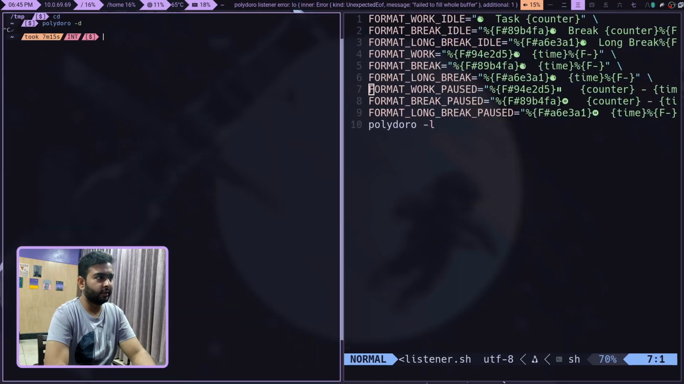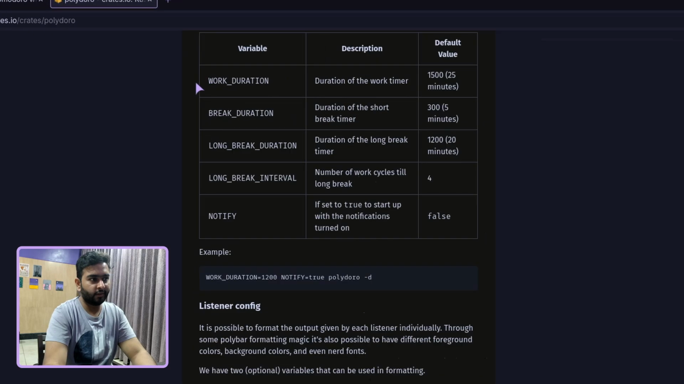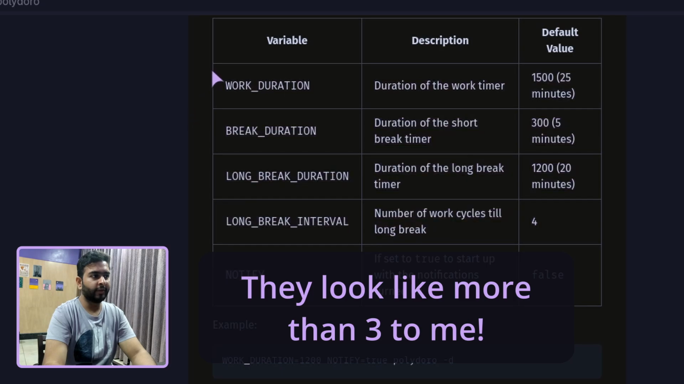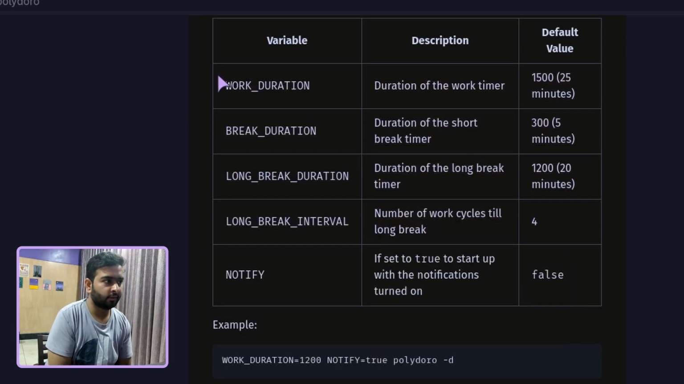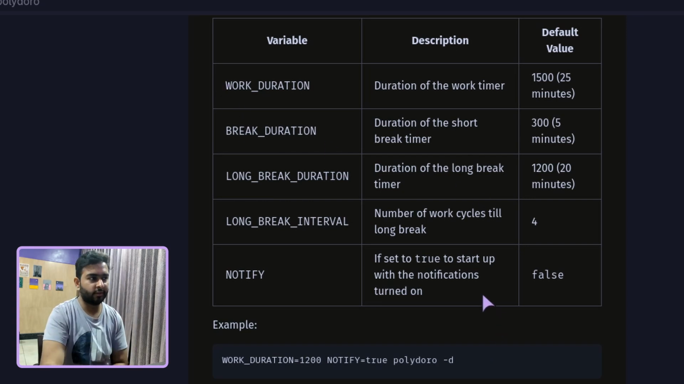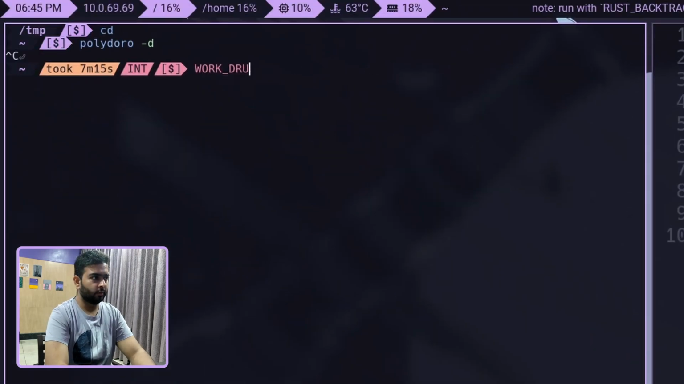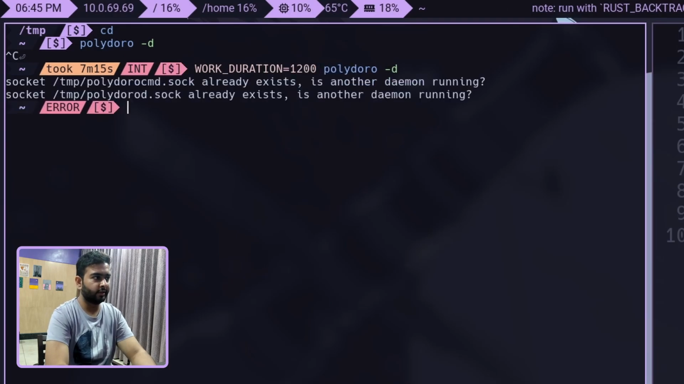With the daemon, what you really do is you pass the arguments through environment variables, you pass the config. So you have these 3 options. So what are these? Work duration is your work timer's length. It's 25 minutes by default, and then your break duration and stuff. So let's see how this works. So we can do work duration equals, this is in seconds, so we can do 1200 polydoro-d.